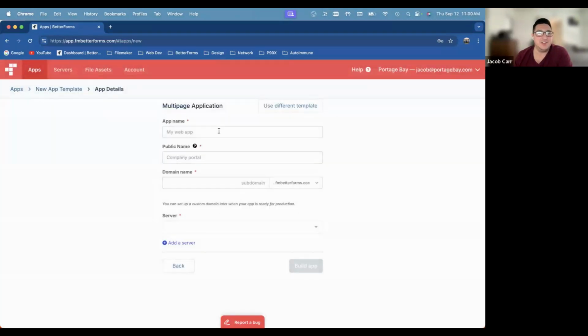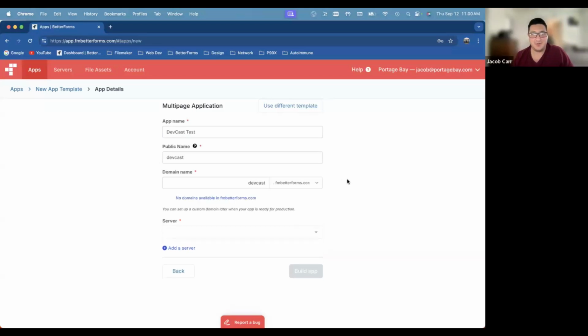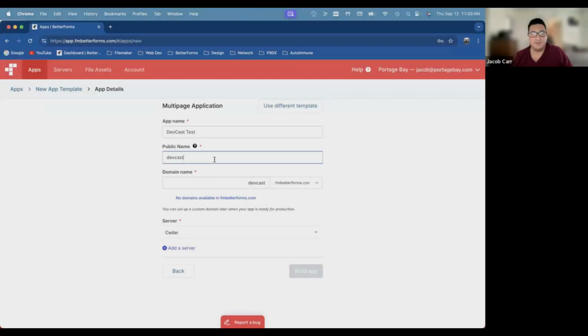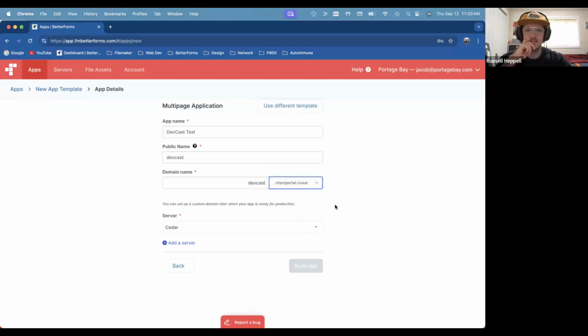So if we use this template, we can give this app a name. We'll say DevCast. Hopefully we'll delete all this afterwards. I'm just gonna pick Cedar. Did I miss something? It does say no domains available. Yeah, let's pick this other one.